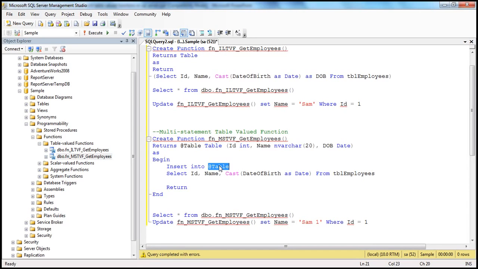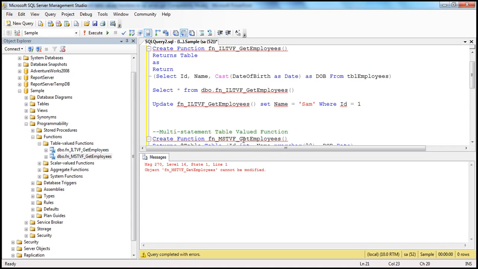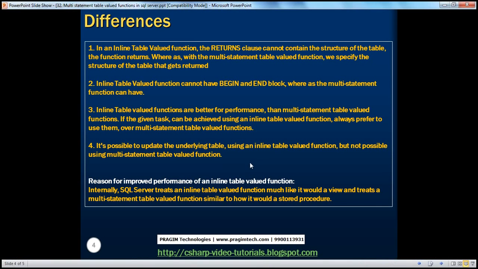So for that reason, in a multi-statement table valued function, as you can have many intermediate processing steps there, you don't really know which column is coming from which table and from which variable we are finally returning the data back. So there will be many intermediate processing steps there, and it doesn't really make sense to allow updating the underlying tables using the multi-statement table valued functions. And that's the reason why SQL Server doesn't allow us to do that. So that's another difference between multi-statement table valued function and inline table valued function.